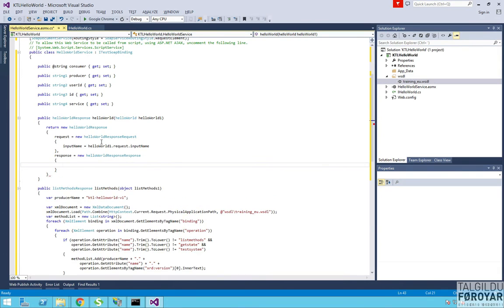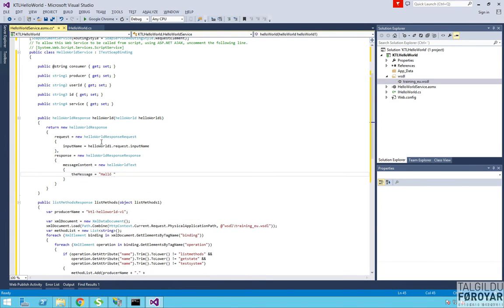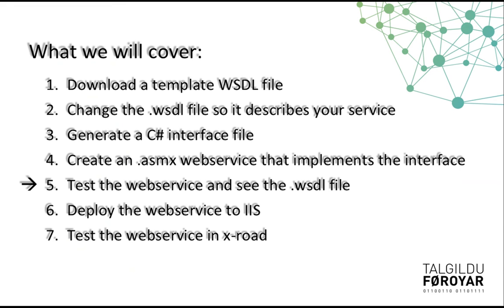Then we instantiate the response and specify that the message content of the response should be hello, concatenated with the input name parameter, and then followed by the current date and time for the call. When this is done, we are ready to test our web service.